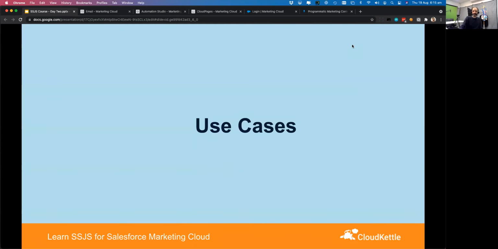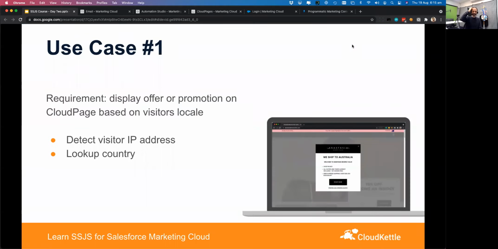So now let me get into this demo and explain the use cases that we'll be reviewing today. We'll go from zero to hero. We'll fulfill these use cases from start to finish. In our first use case, we want to display an offer or promotion on a Cloud Page based on the website visitor's locale.